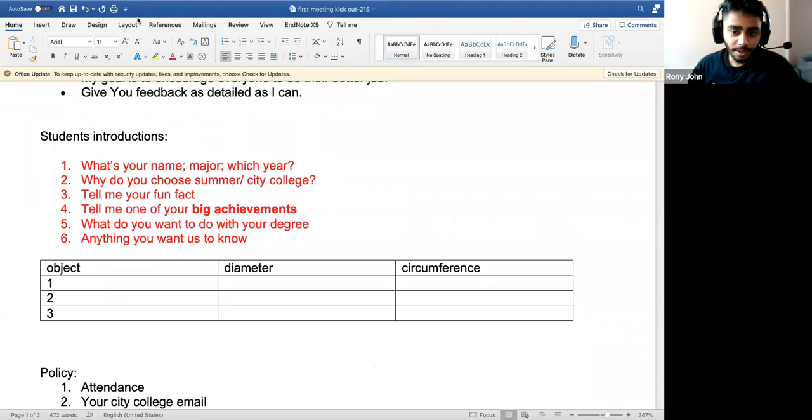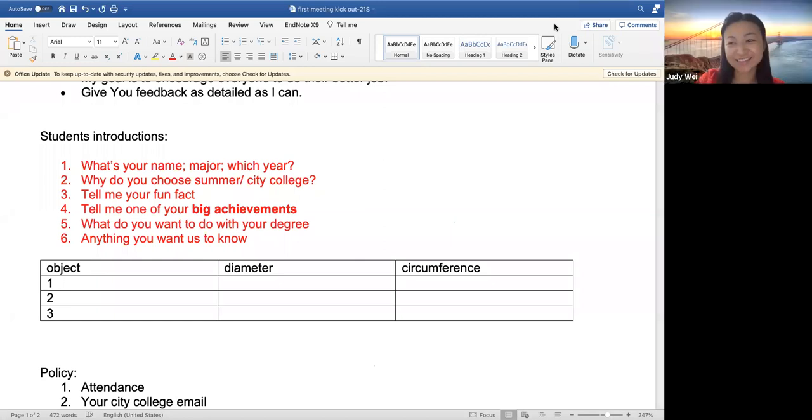Hello, my name is Roni John. I'm trying to major in mechanical engineering as well. Hopefully I'll graduate by 2024. I chose a summer class to get into Grove as well. A fun fact: I had an internship at Microsoft two summers ago. That's one of my biggest achievements too. And I'm trying to work for SpaceX with my degree, and that's about it. Thank you, that's very cool.